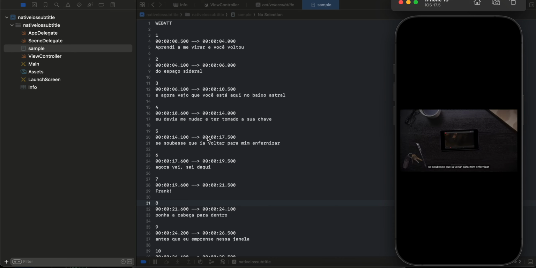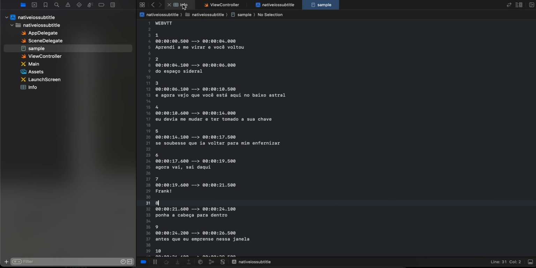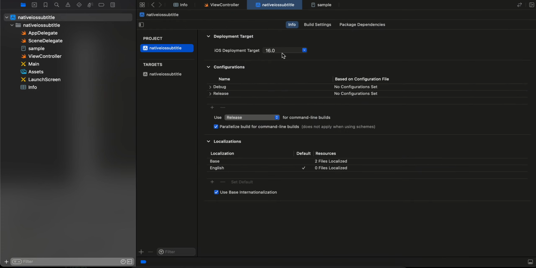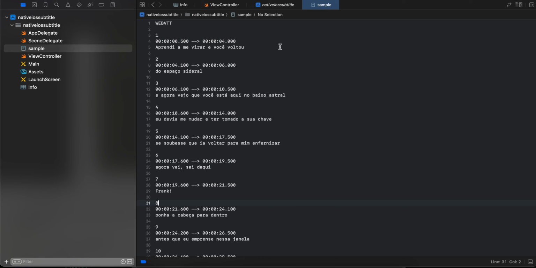So firstly, I'll just stop this. Inside my info.plist I have added this photo library usage description permission so that I can pick video. Also I have set the minimum iOS deployment target to 16. You can keep it as 15 as well. I think maybe 14 might also work, but yeah. Then here I have dragged and dropped one sample subtitle file which is of extension VTT.